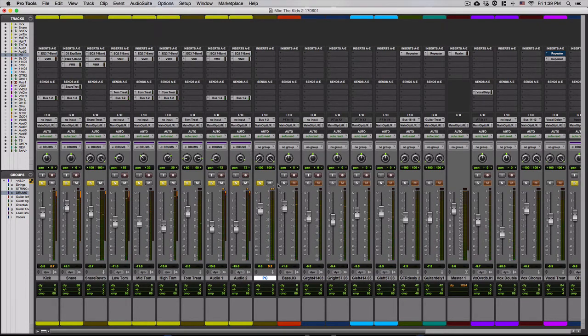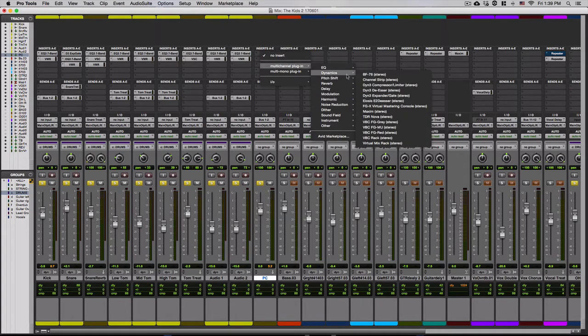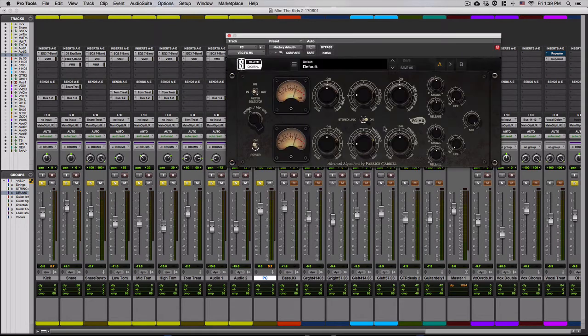So not too bad. I think it could definitely use a bit more liveliness, we want it to be a bit more upfront, a bit more powerful. So that's what we're going to aim to do here with our parallel compression. So let's bring up our compressor here. I'm going to use an FGMU.